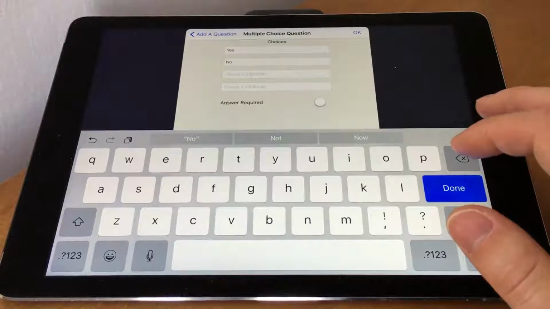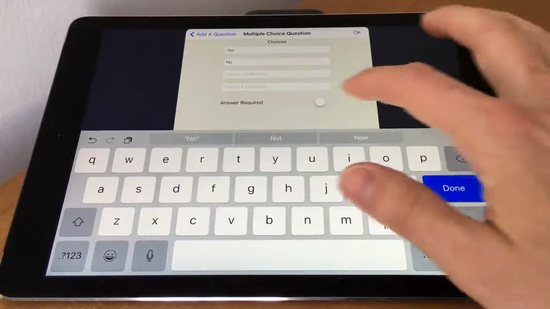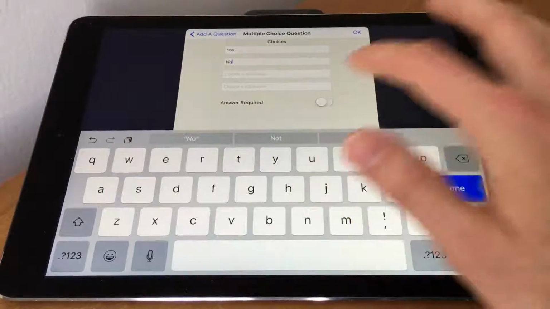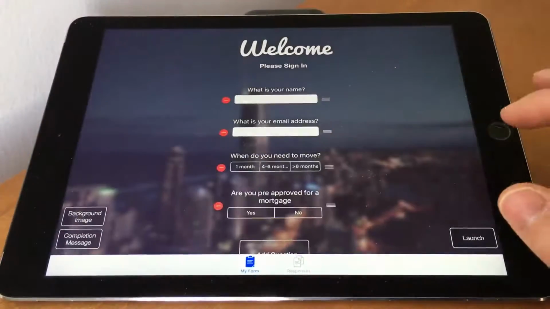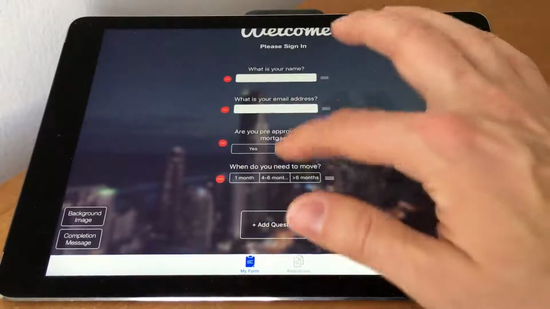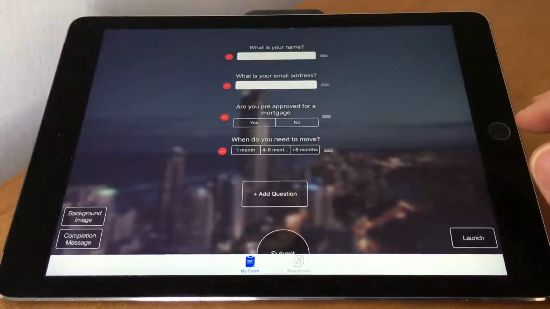And if I want to mark it as answer required, the user will get a little notification before they submit the form if they've forgotten to answer this question. And so now that question is added, we can reorder it if we want to. So the app's really flexible to ask anything that you want to ask.